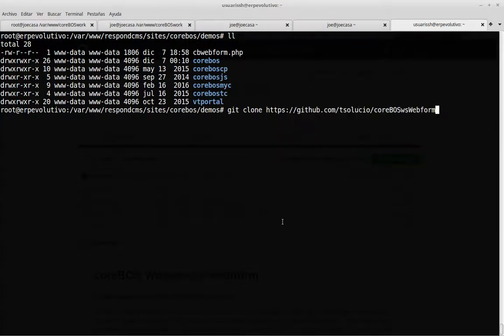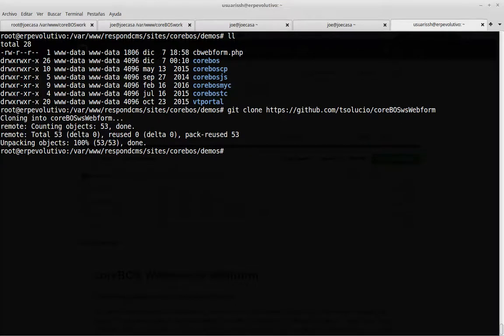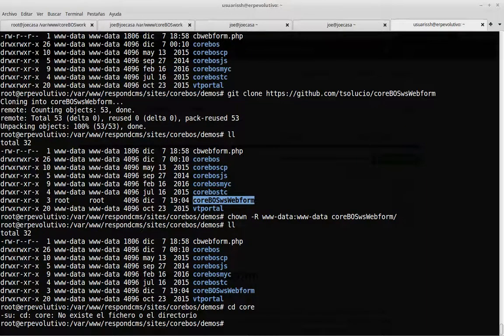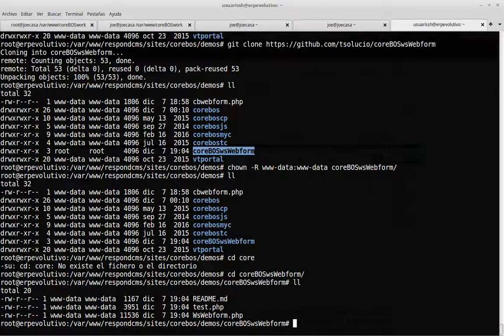As you can see, I just pasted in the repository, and that will create the coreBOS WS web form. If I list the directory now, you see that I have this new directory. I'm going to rename it to make it a little shorter, web form. It doesn't matter, we'll leave it that way. Let's change the owner of that so that it's a little bit more secure. Now let's see what's in that directory. I have exactly the same stuff that's on GitHub: a README file which explains how it goes, a test script which we don't need because we're going to set up our own, and the script.